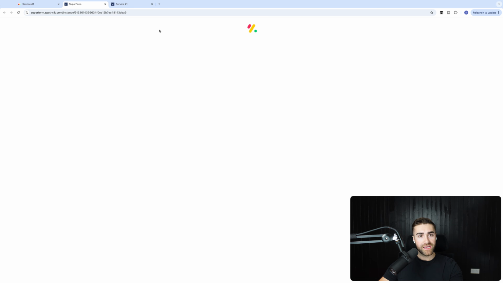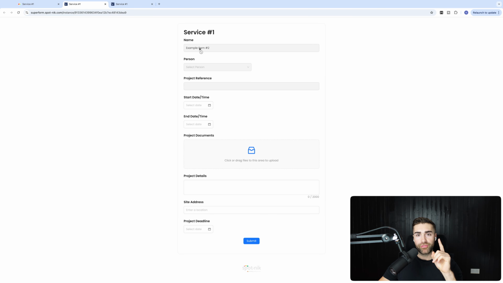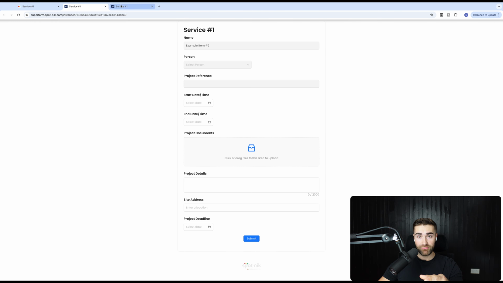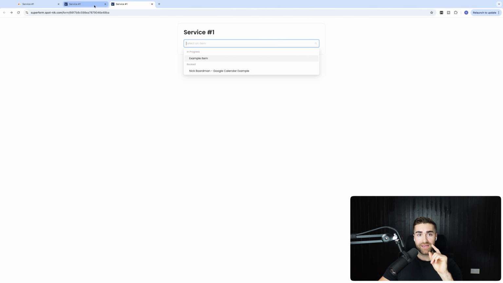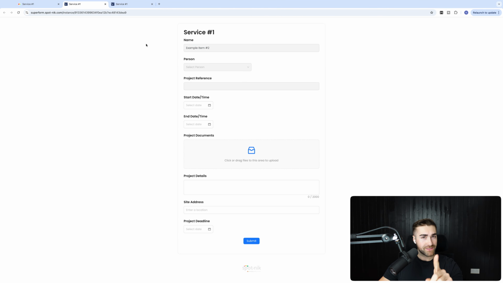And what you will notice is that on the original form we could select which item we're editing, but on this one you don't have that. It's very specific for that item. Of course, the person and the project reference we still can't edit. But the start date, end date, end time, all of this we can edit. So now you can begin to understand this functionality.